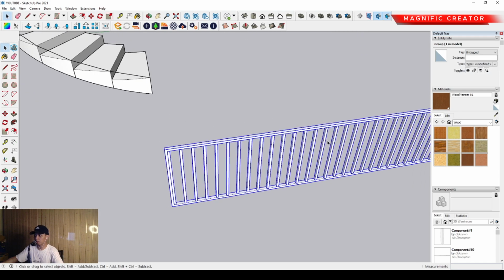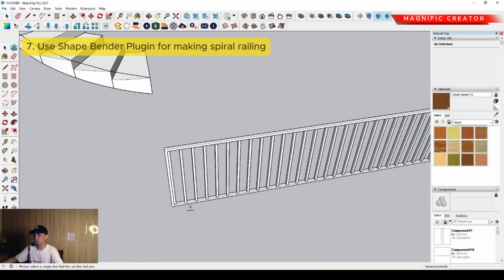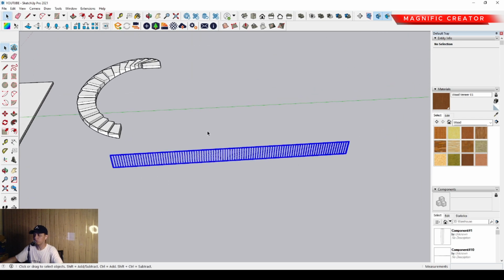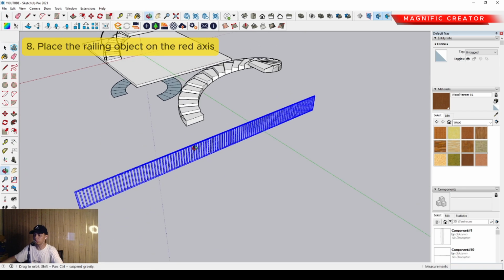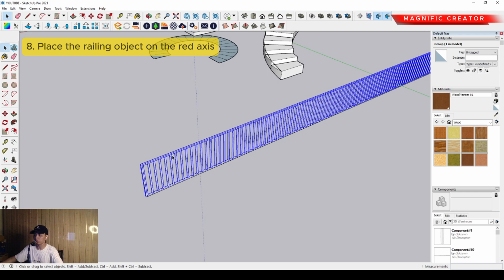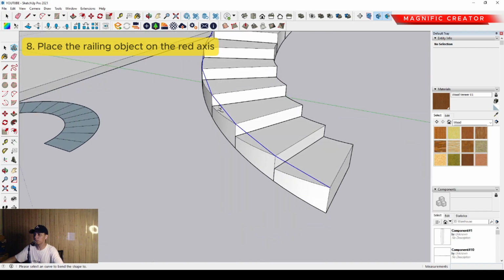We can select this railing. Okay, we can use extension with the shape bender. Okay, we can select this one. Oh, sorry, we have to move on the right axis. Anyway, we have to move on the right axis. Okay, just something like this. Okay, so we can select this railing, and then we can select the extension and shape bender. We can select the line and we can place on this line.